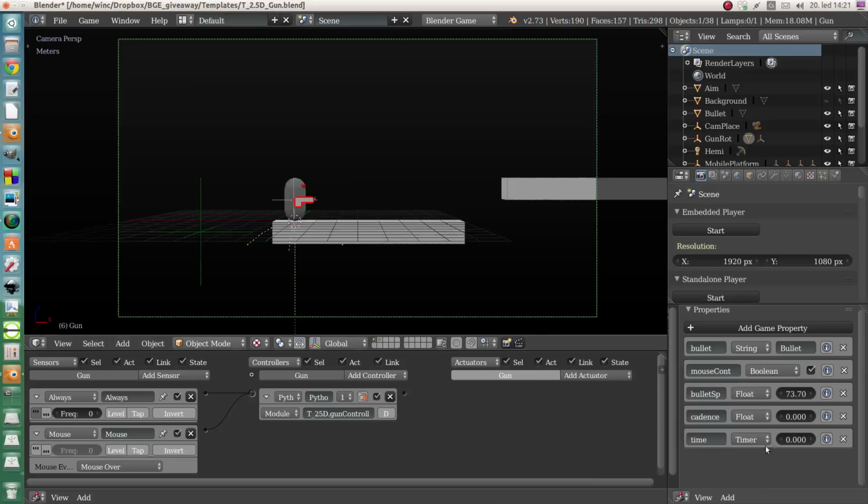And time, don't change it. It's the internal timer property, so everything in the gun works according to the time of the scene itself. So you can change it, why not, but you will just offset the time by some value. But this property, don't change the name, don't change the type, don't change anything.